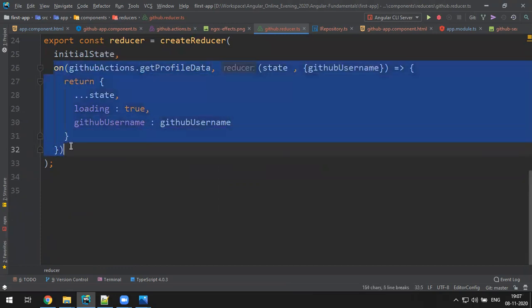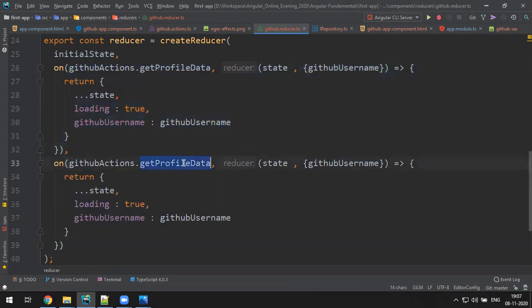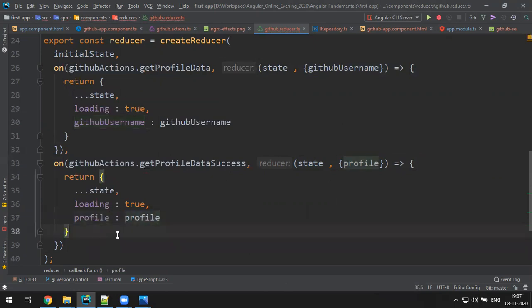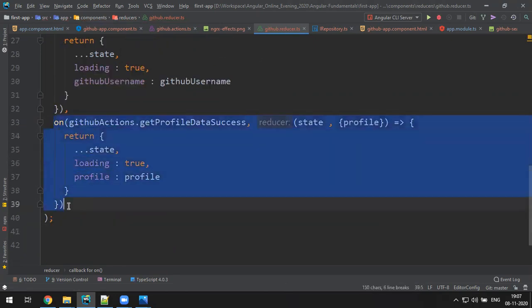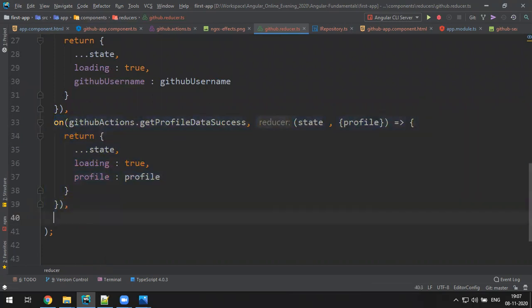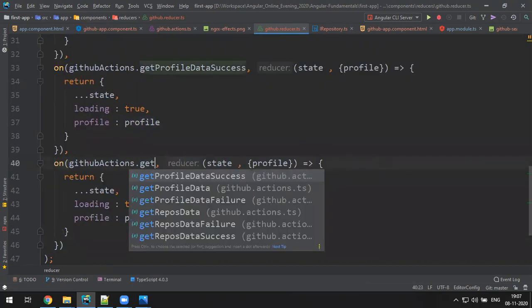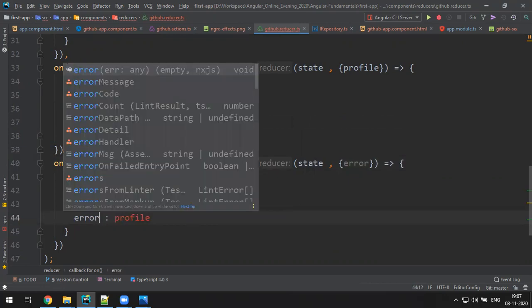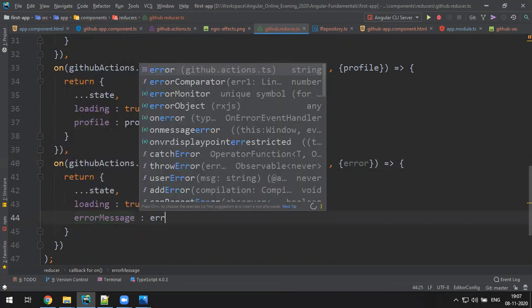This is for profile data just call, and successful and failure. Let me just copy this, comma, paste it. So get profile data successful. If it is successful, you receive back what? You get the profile data, and that profile I'm gonna put it to my local profile. Profile is profile. Okay, and also let me just copy that. And for failure, so get profile data failure, you receive an error, and that error I'll put it to the error message with the error.